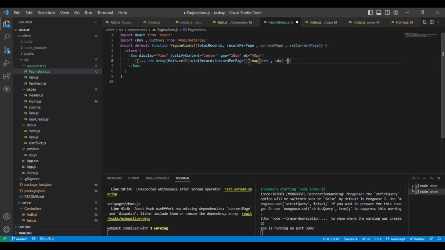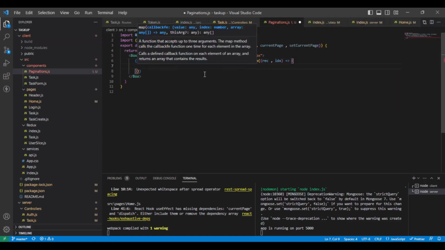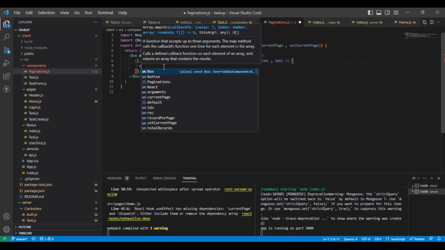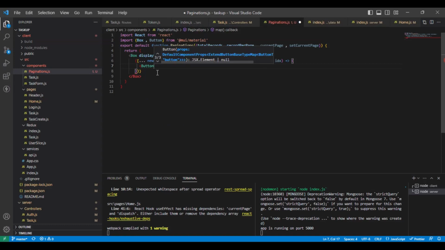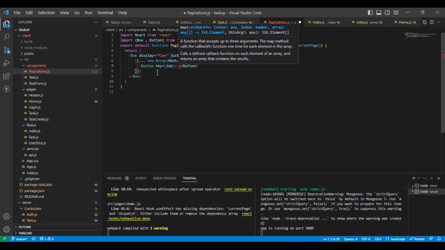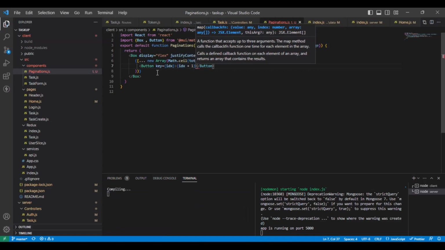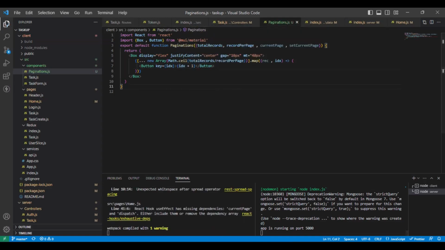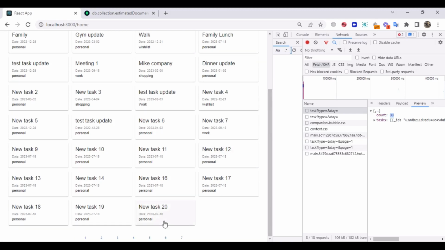So here I will pass the index, and here I will simply call this Material UI Button. Its key will be index, and here I will print index + 1. Let's save it and let's see what we are getting. Okay, so these are the 7 buttons currently printing, because we have 33 records. So 33 divided by 5 is I think 6.6, so after rounding 6.6 we get 7.